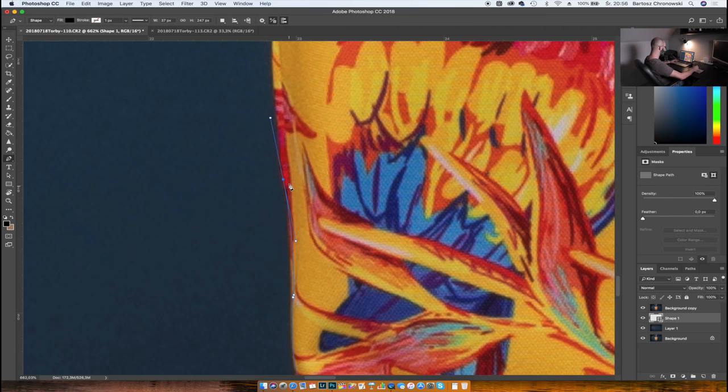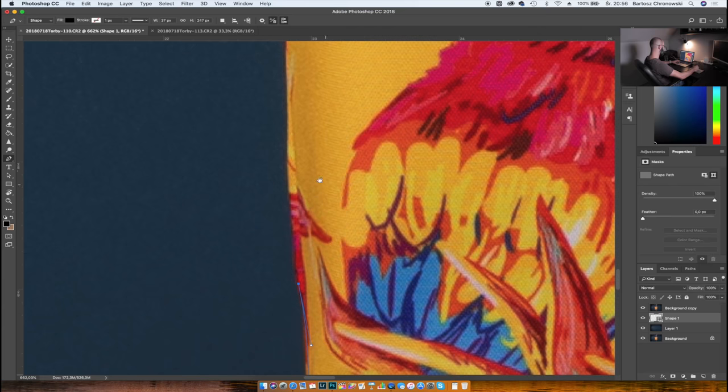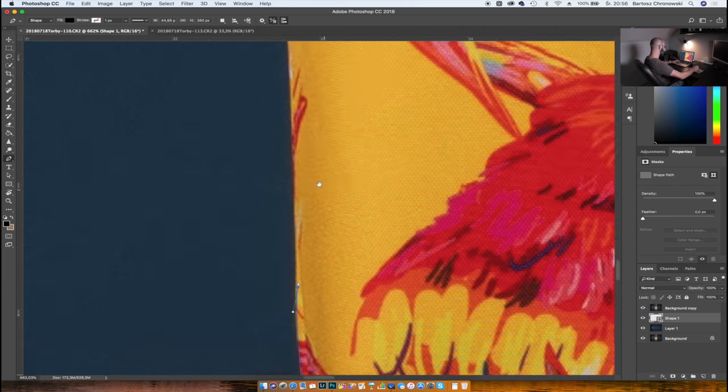So let's go back. To erase this, you can hit Alt or Option, and you will see that the pen tool will have this upside down V sign beside it, and if you click on this point, you will lose this hinge. But the technicals will come later. I will show you why.